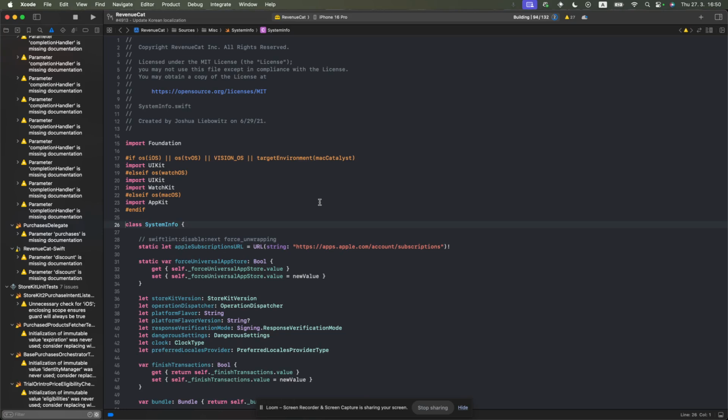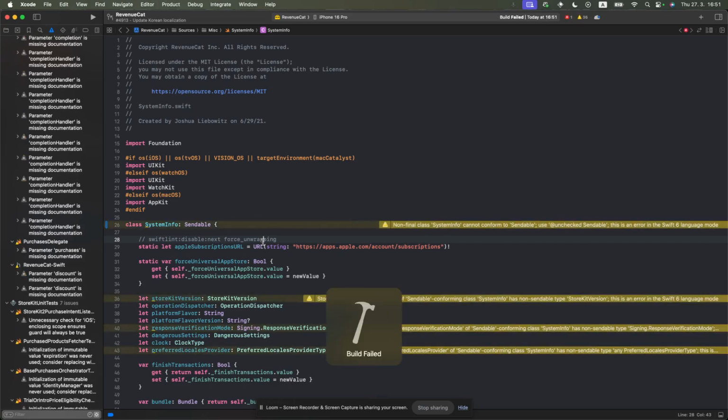It looks like it will. Okay, I don't need to run the tests. I was just interested in if it compiles, and to make sure I'm not making some stuff up here. If I mark this as, yeah, just a warning, which is okay, but it says it will be an error in its Swift 6 language mode. But yeah, non-final class cannot conform to Sendable.